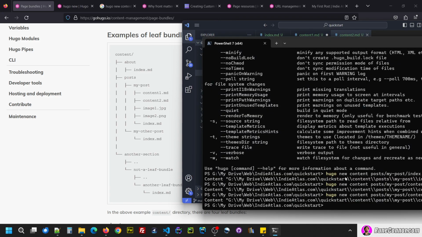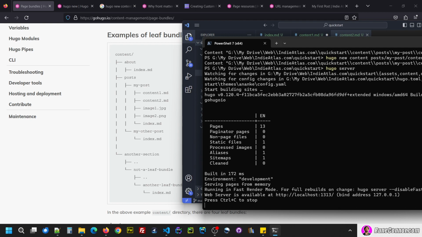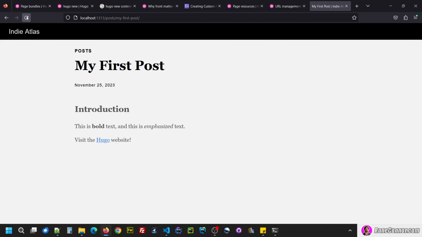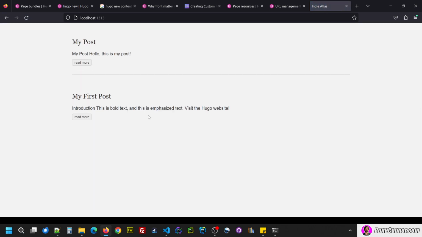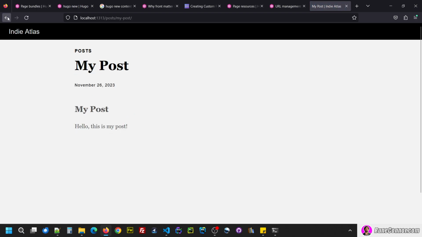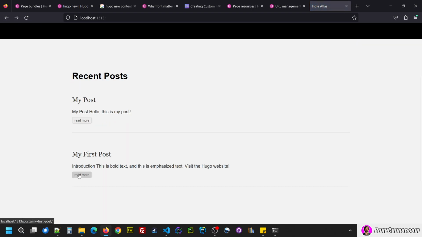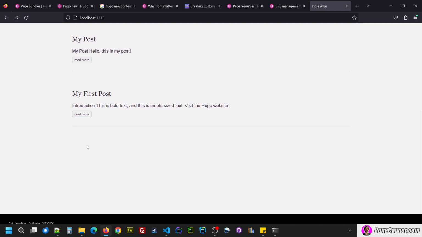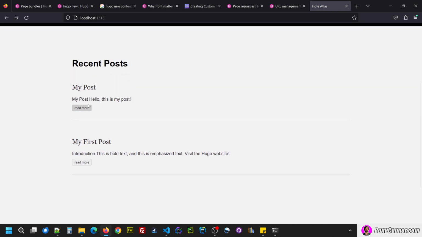Okay, now if I start the server, Hugo server, maybe I can see them. Let's go to localhost 1313. All right, my post here is what I generated, but I don't see the other content files. So I think this should have been a list type page, not a single page, right? Wonder how I could make it a list so it can list the pages underneath it.